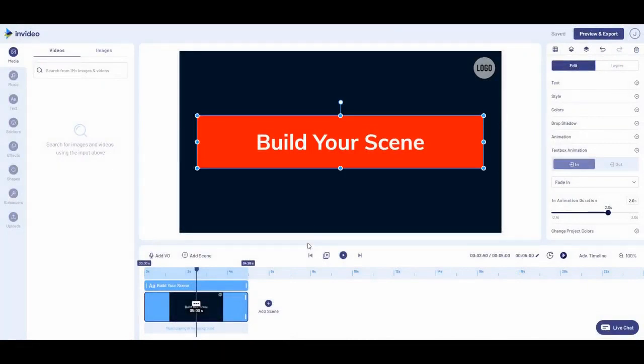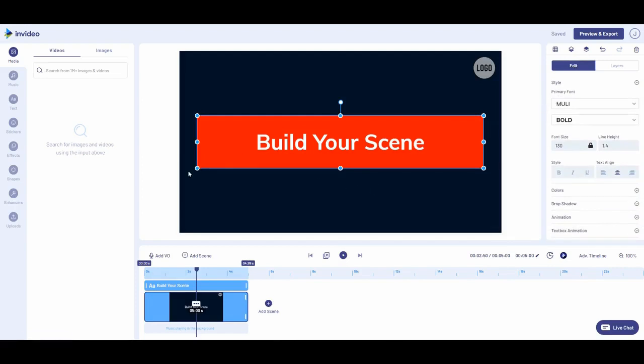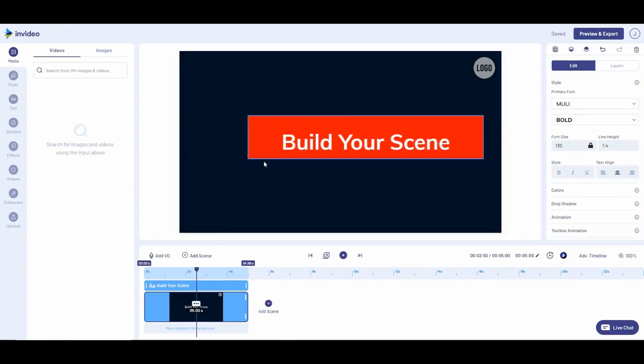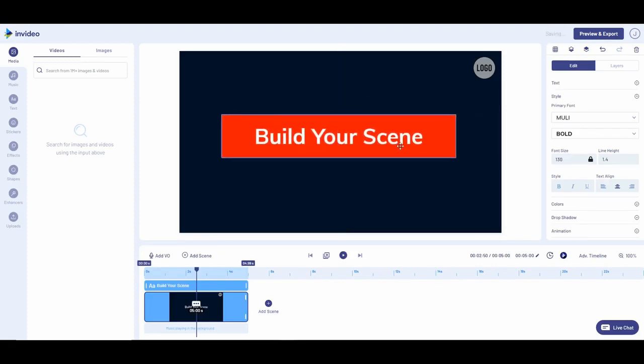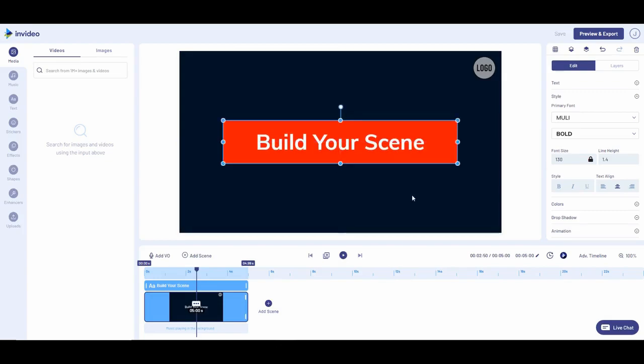So that's animating your text box, showing your text box that's hidden but still there in the first place, using style to adjust the size of the font, and using the handles to adjust the size of the box. And dragging to the middle, you get your bars to make sure you're in the right place.